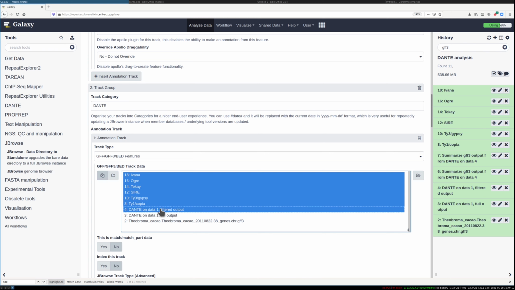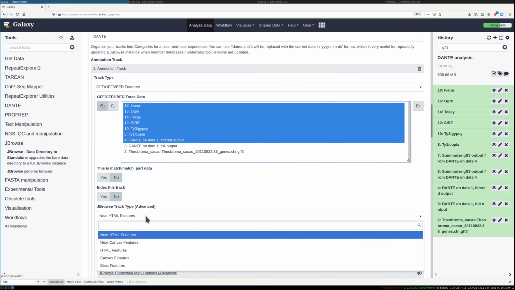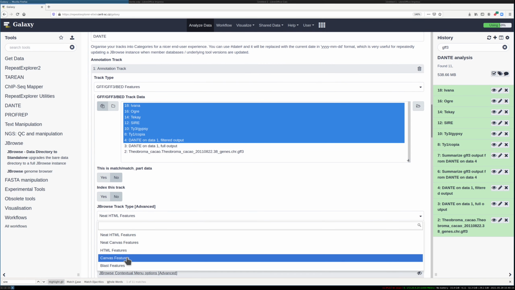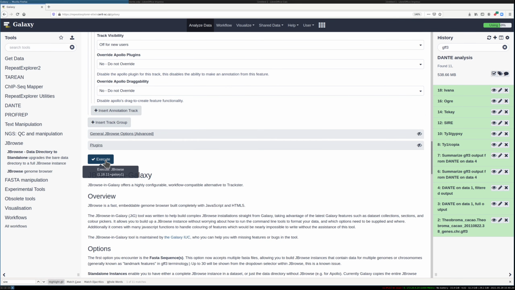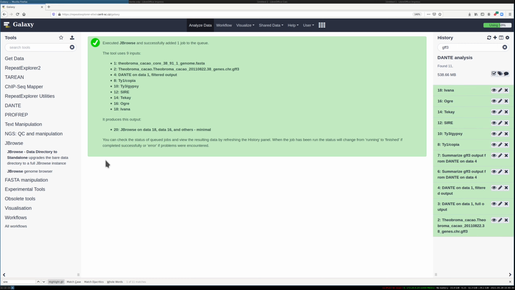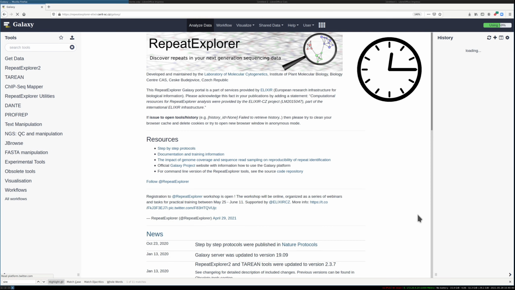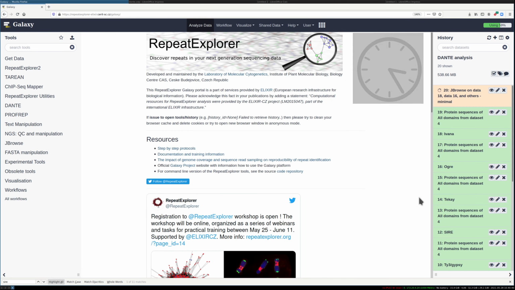And again, we will set track type to canvas feature. And when everything is ready, we can just hit execute. Execution time for this tool depends on the size of the reference genome and on the number and size of tracks which are included. Usually it takes several minutes to finish.